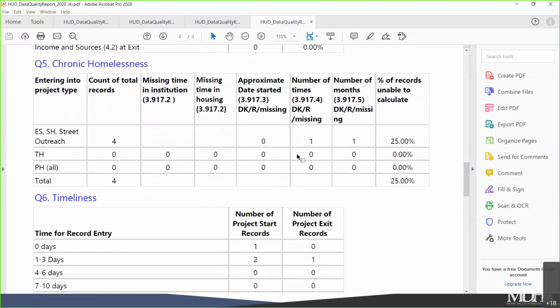There's information here about chronicity. So you get a total count of records and then counts for whether any of these data elements are didn't know or refused or missing. So it looks like here we have number of times homeless, either the client didn't know, they refused, or that data element is missing. And if we had other errors, they would show here as well.